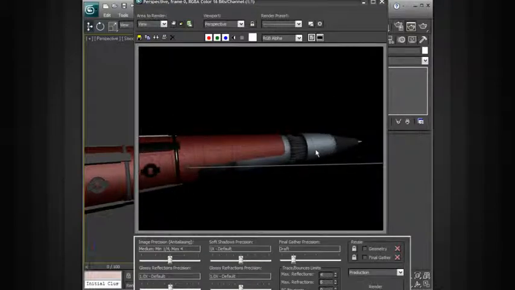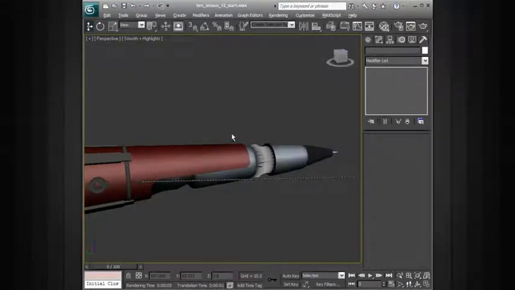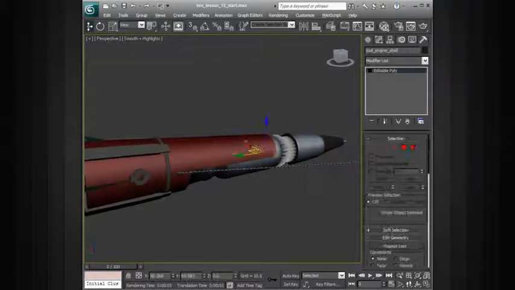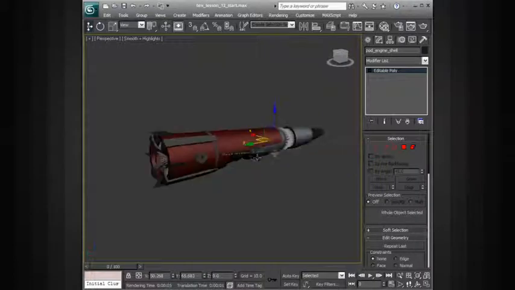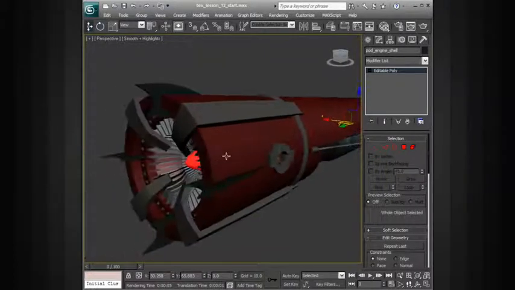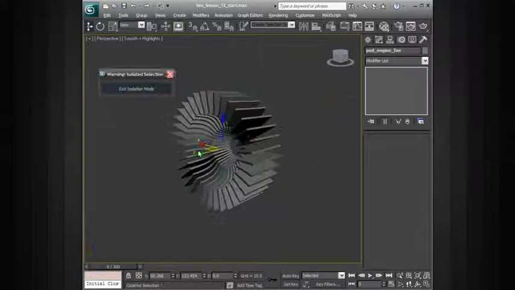So the composite is really going to allow you to combine a lot of different materials in here, and you don't have to just have two. You can have multiple maps that you're adding. Let's go ahead and look at the fan blades themselves. If we just isolate those, let me just actually grab those.